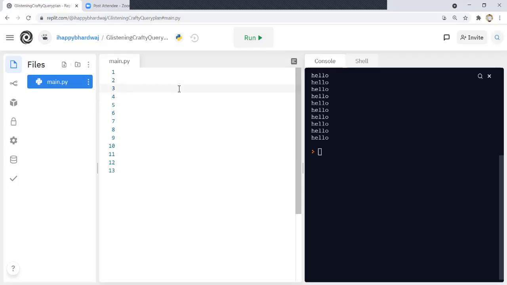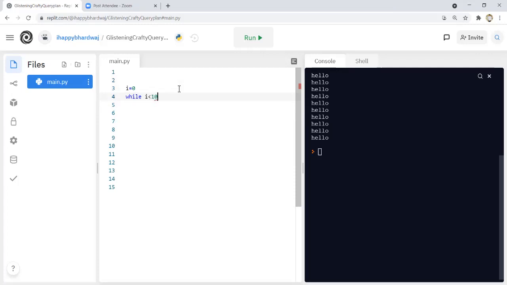In a while loop, you need to take care of three things: the initial statement, the main condition, and the update statement. Let's say I create a variable here, i equal to 0. Now let's say I add a condition: while i is less than, let's say, 10, then I want to print hello.